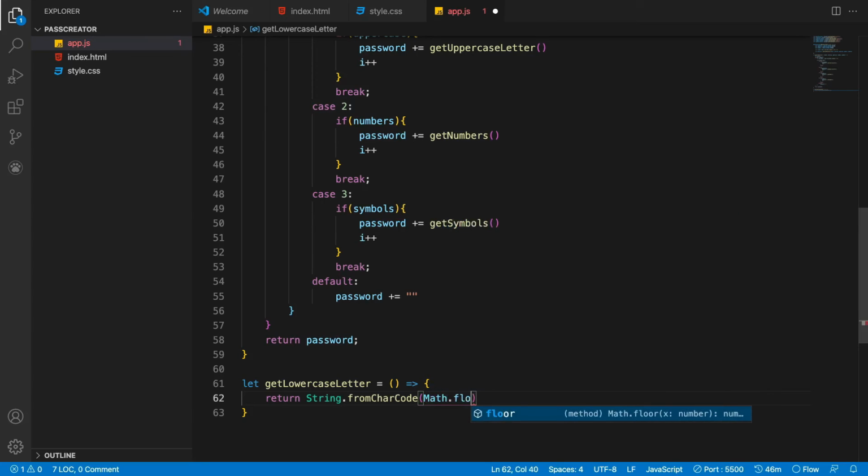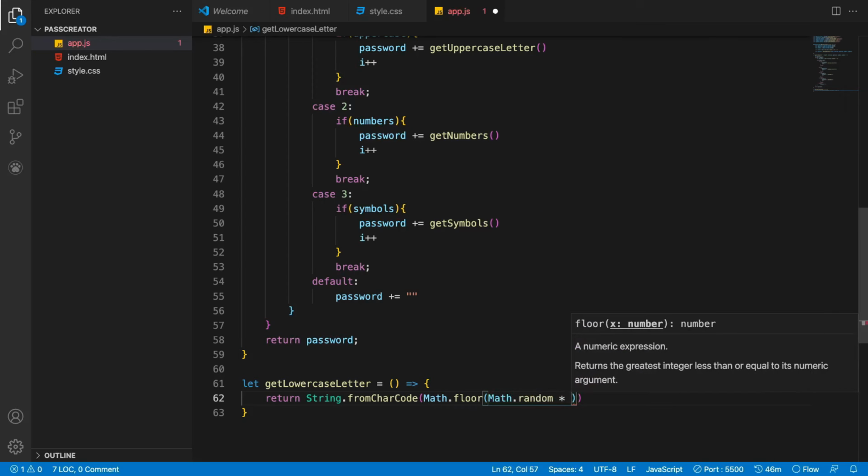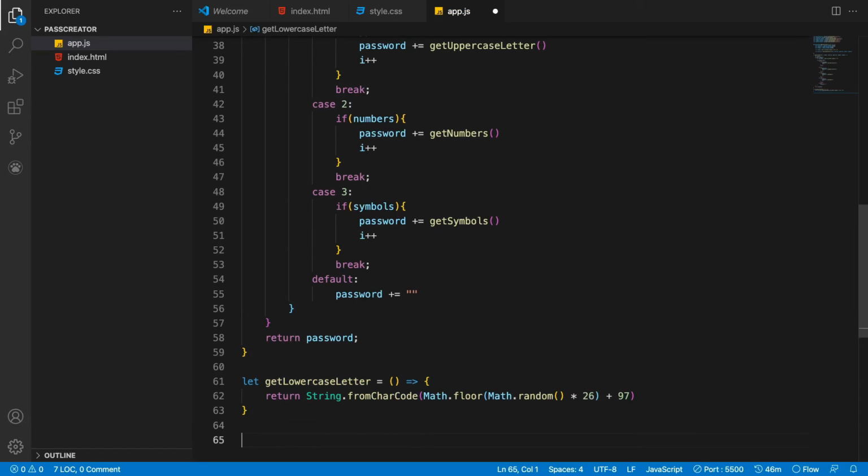Math.floor, Math.random, multiplied by 27, because we need up to 26, and then we need to add 97. Sorry, we need to go to 26. Okay, because the first letter is already included, plus 25 up to.